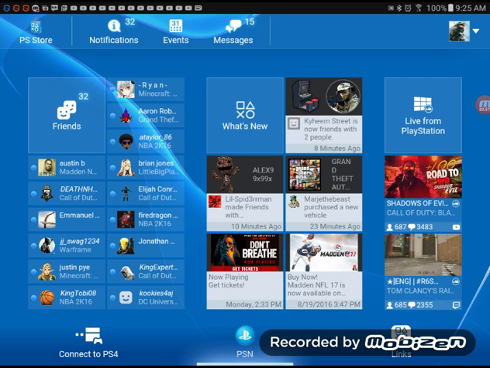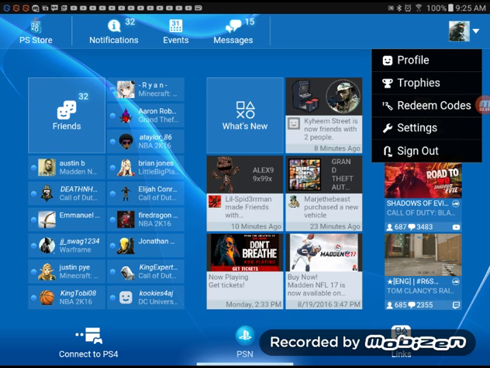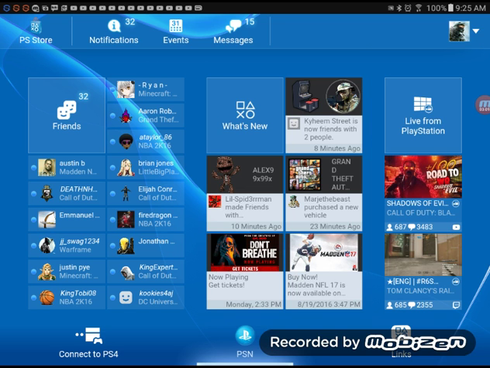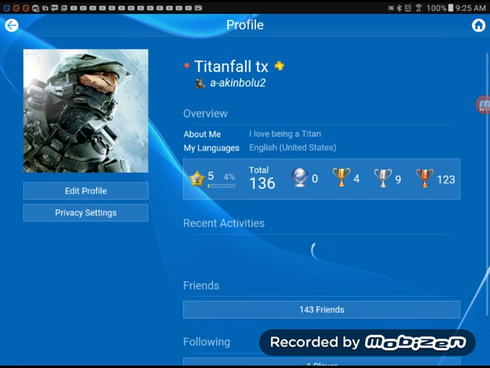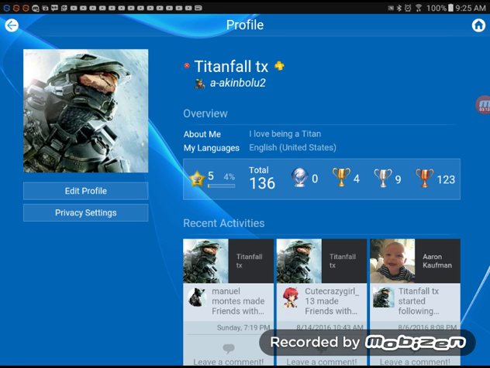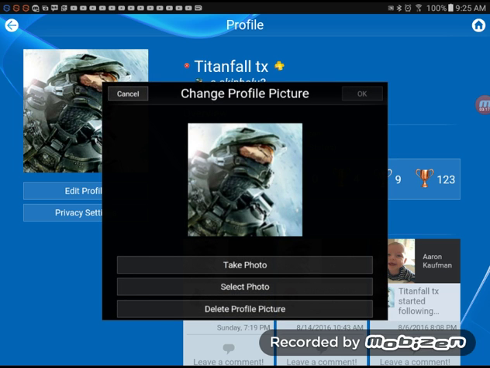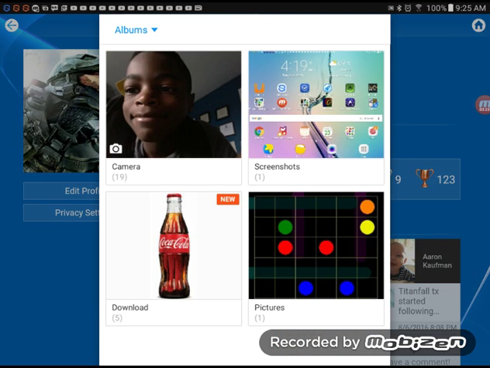So I uploaded the image. You're gonna press your profile picture in the top right hand corner of the PlayStation app. Your profile picture's right there. Press edit profile, change profile picture, then select photo, then go to download.